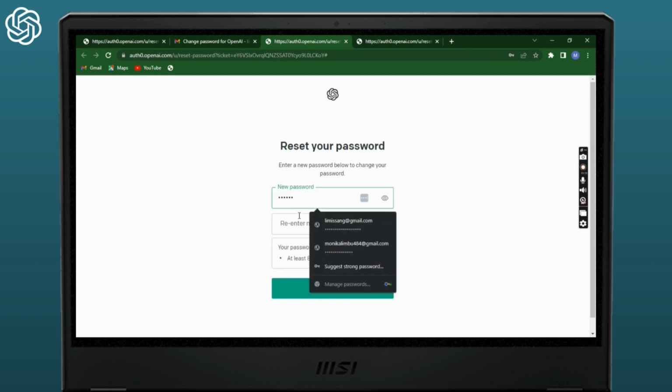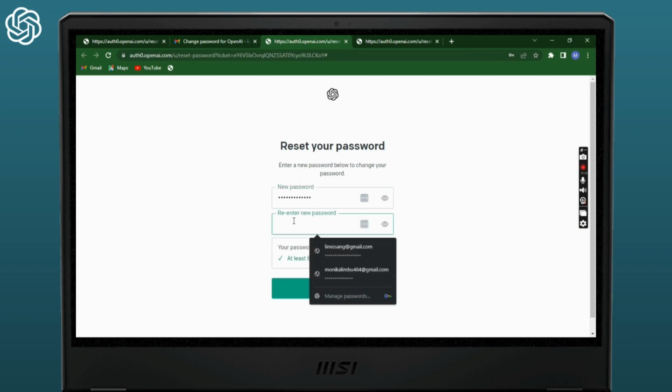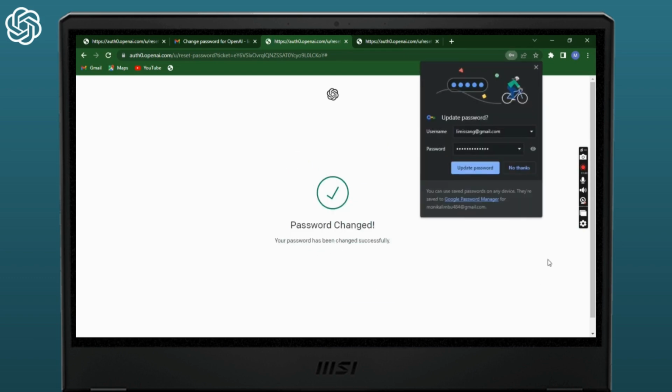Enter your new password. Re-enter your new password once again. And then finally, select the reset password option. With this, your password would be changed.